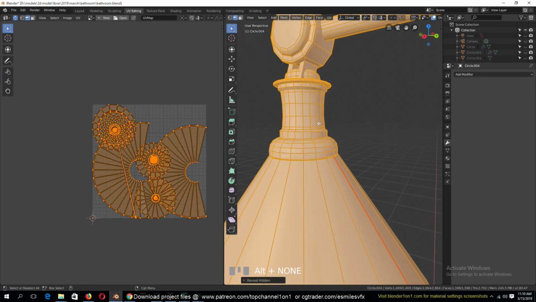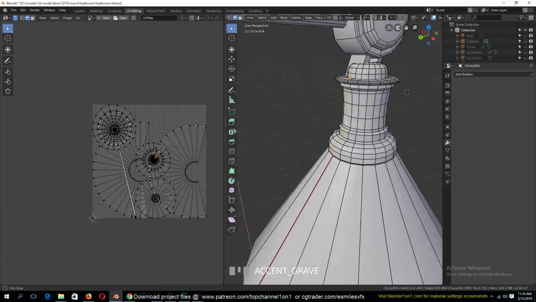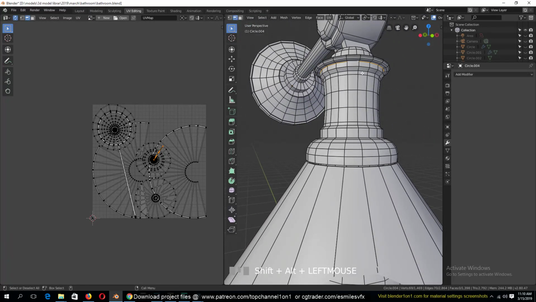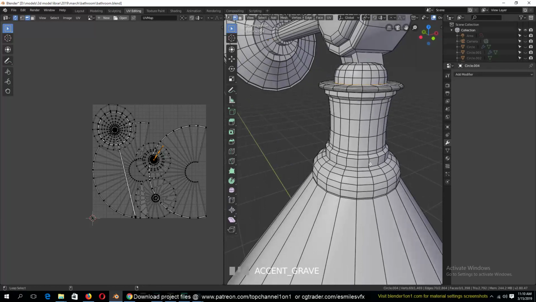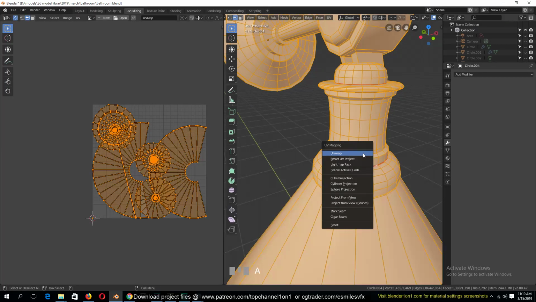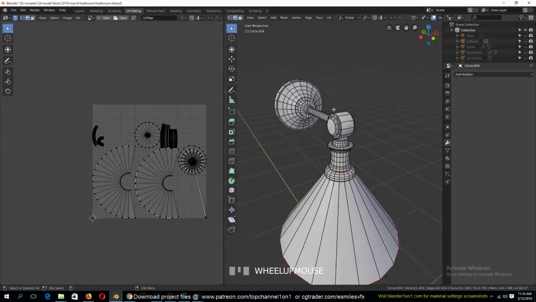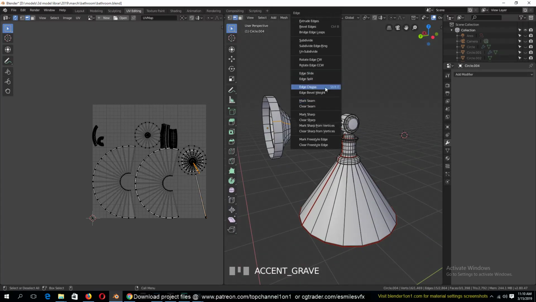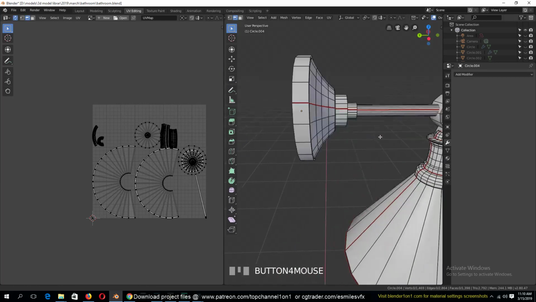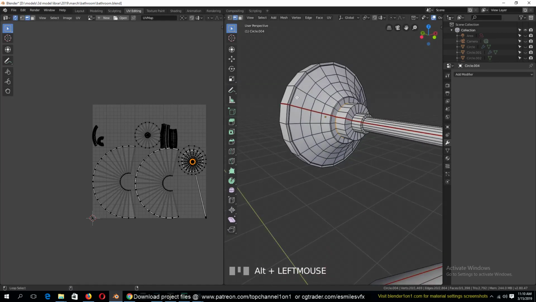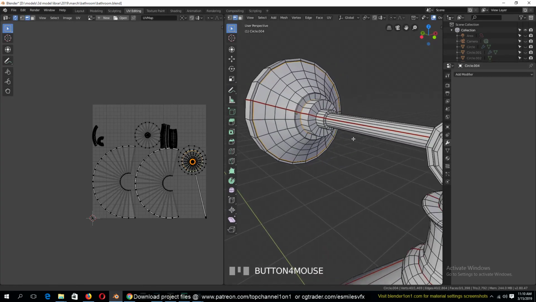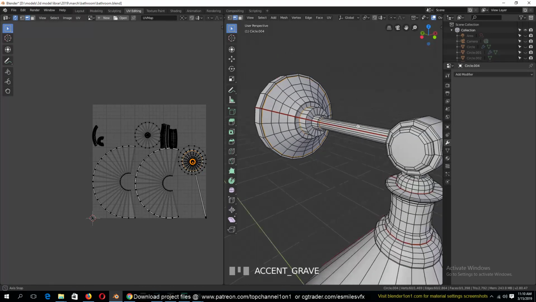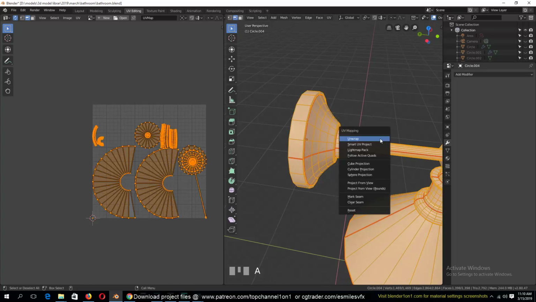Everything else should be easier to unwrap, so just need to add a seam there, add a seam there, maybe add a seam there, mark seam, unwrap. Do the same for this, add a seam there, mark seam, can add a seam there, maybe there, maybe there, unwrap.